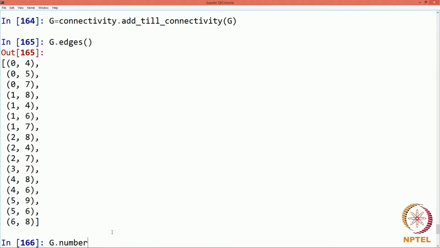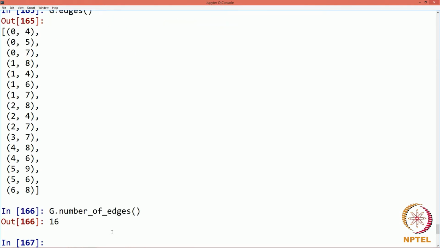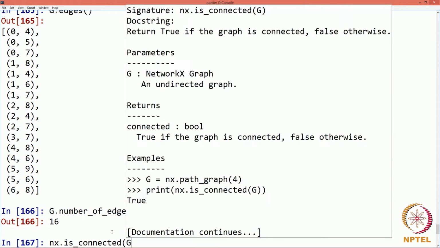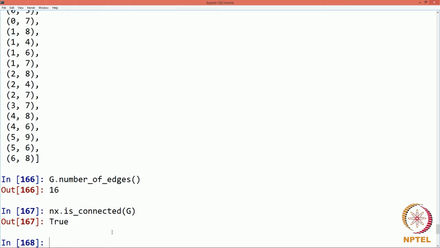To be precise, the number of edges added is 16. So, it seems like in a graph having 10 nodes, just 16 edges are required to make this graph connected. Let us also quickly check whether it is connected or not. So, nx.is_connected(G), we can see that it is connected, it is true.